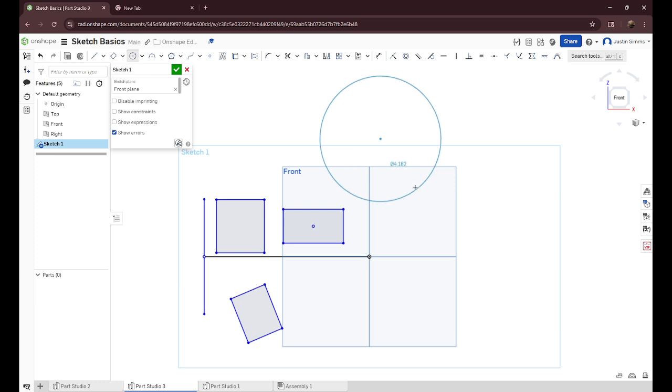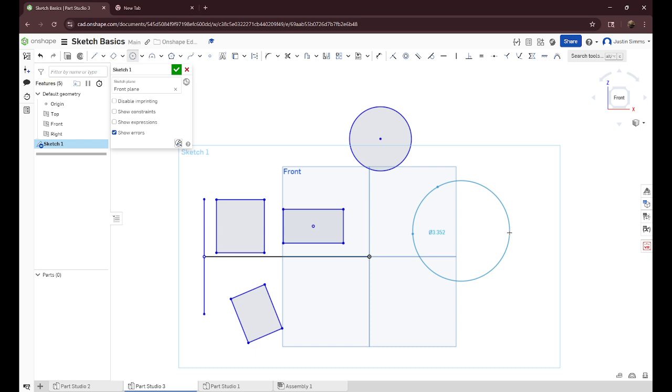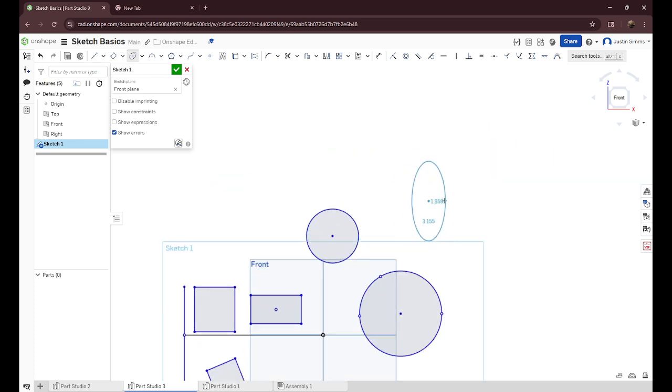Next up, circles. So center point circle, you start at the center of the circle. 3 point circle, it's really nice whenever you're using projections of other geometry because it allows you to select 3 points on the item, or if you are doing something based on a physical design and you measure where 3 points are, it lets you make the circle from that. So that one's pretty nice. And then ellipse, it's pretty much the exact same thing, except it's an ellipse instead of a circle, so you choose two different points.